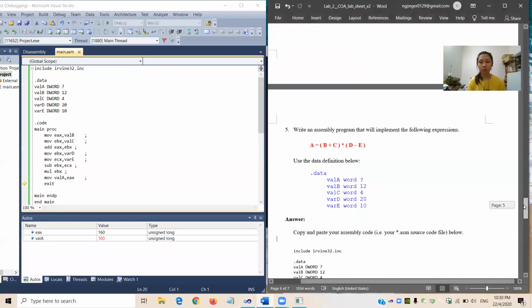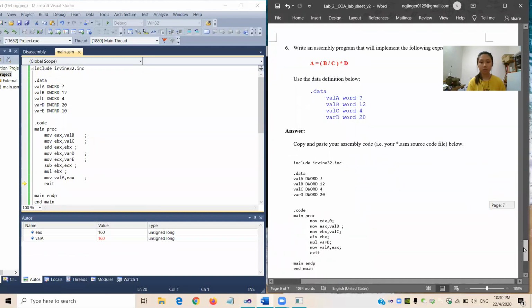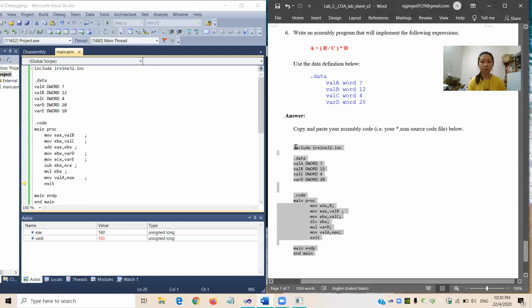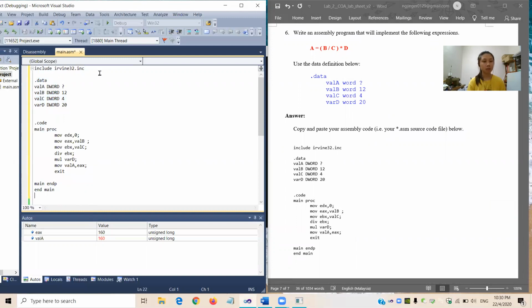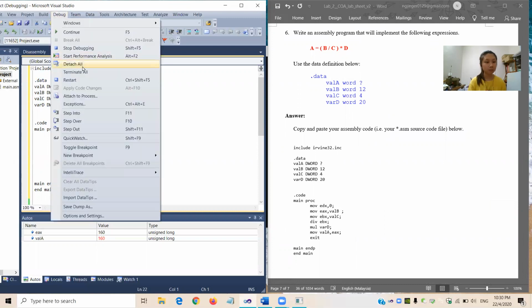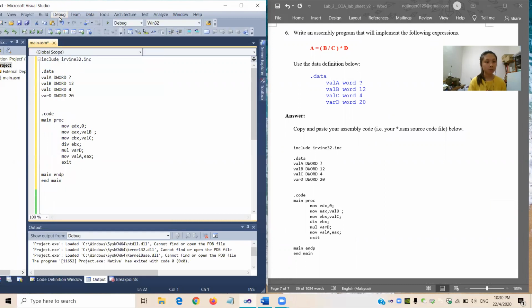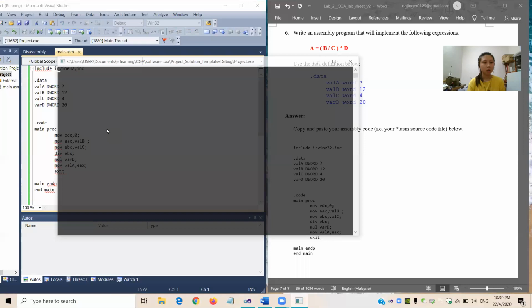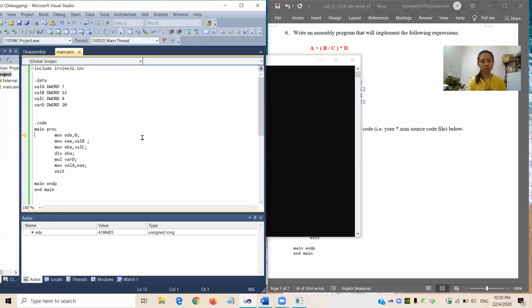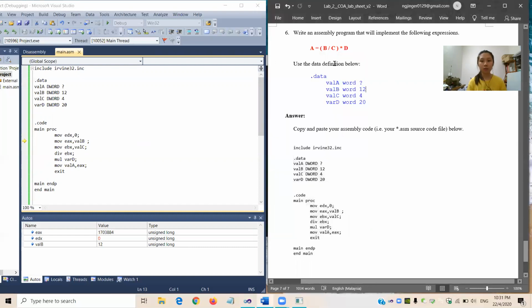Then the next is question 6. Also, I just run the program that I typed, then show you whether my answer is correct or not. So this is the program that I typed. From the question, it is B divided by C then times D. So you can see the result.